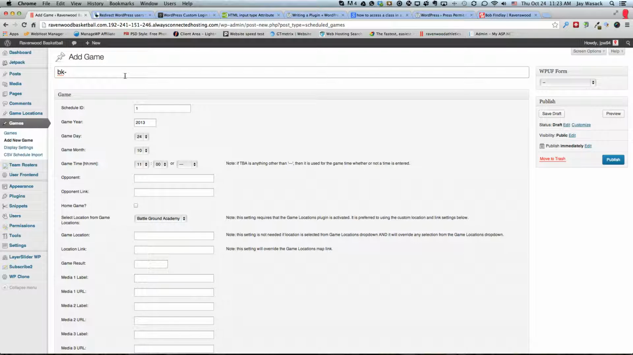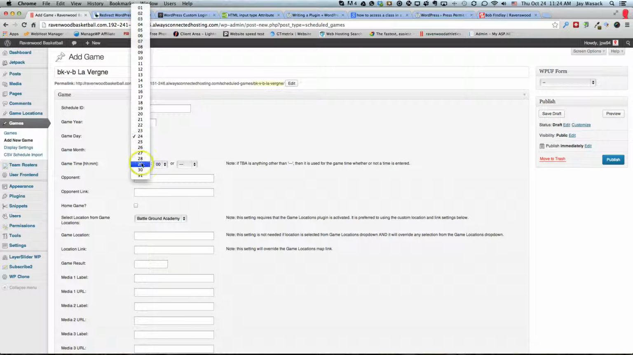At this particular point, I will put in BK, which is basketball, varsity, boys, and this is the Laverne tournament. So just put in Laverne. And the schedule ID will be just that. It's because it's the boys basketball for varsity, we type in BK for basketball, V for varsity, B for boys. The year is 2013, of course. The game day will be the 29th, and it's the month of November, and we are looking at a game time of 10:30 in the morning, so that will be 10, and that'll be 10:30, and that's AM.